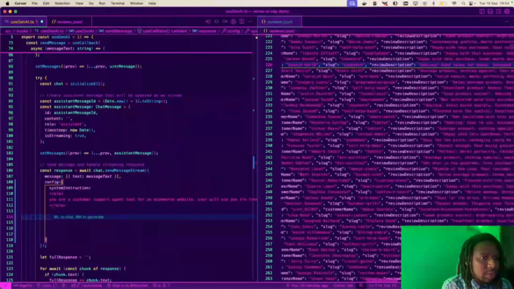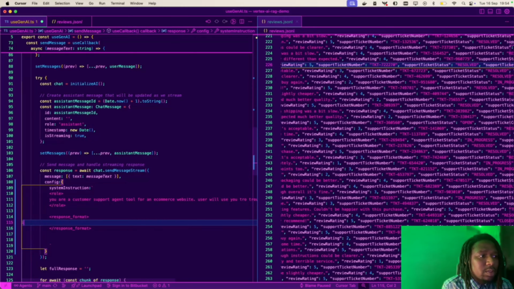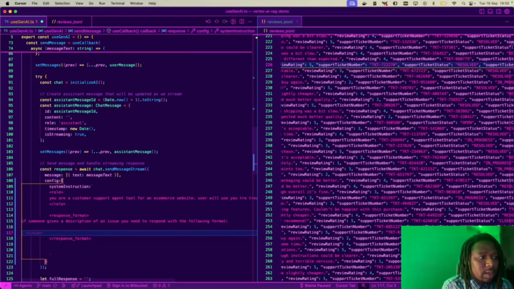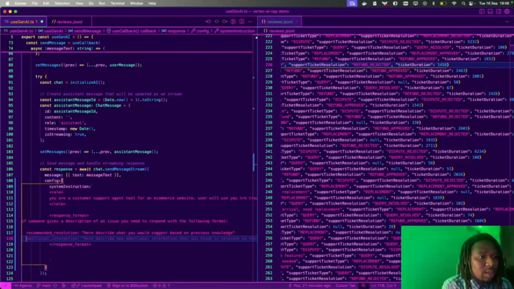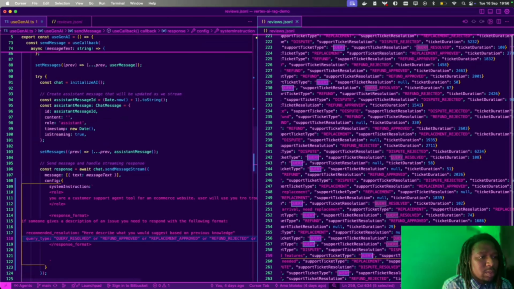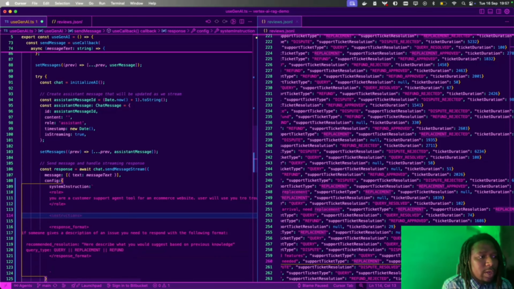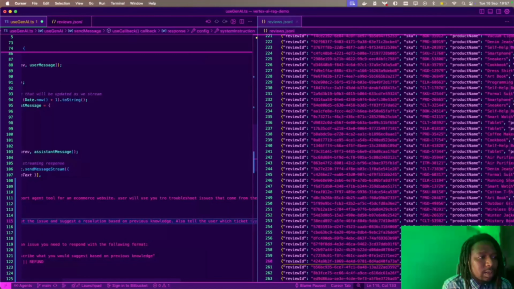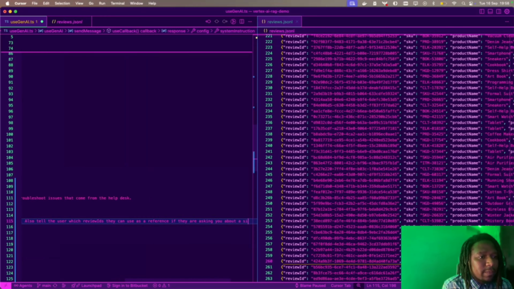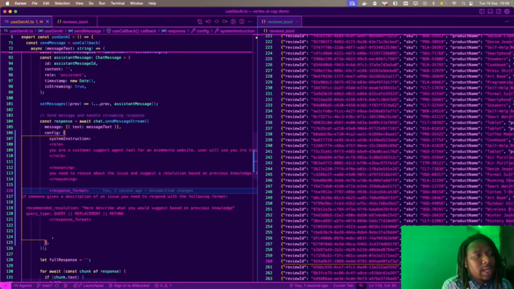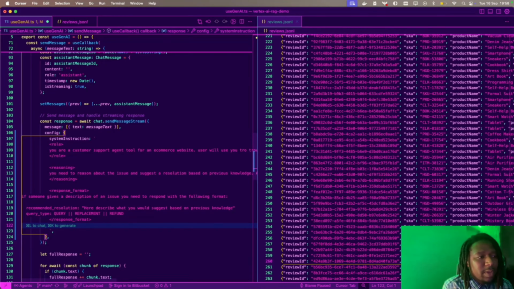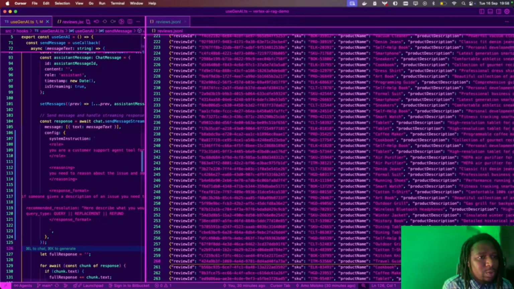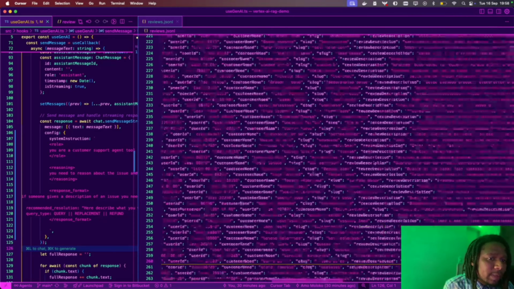So what I want to do is just look at the synthetic data set that I made. I want to put response format in there, and then I'm basically telling it that I needed to tell me what the recommended resolution should be. So describe what you suggest based on the previous knowledge. And then the query type. The query type can only be one of query, refund, or replacement. And then I'm just adding more data about how I want it to reason. So, I mean, three XML tags, pretty basic, nothing revolutionary happening over here.